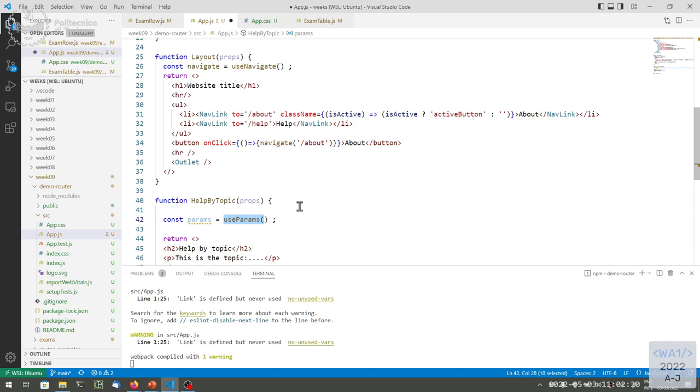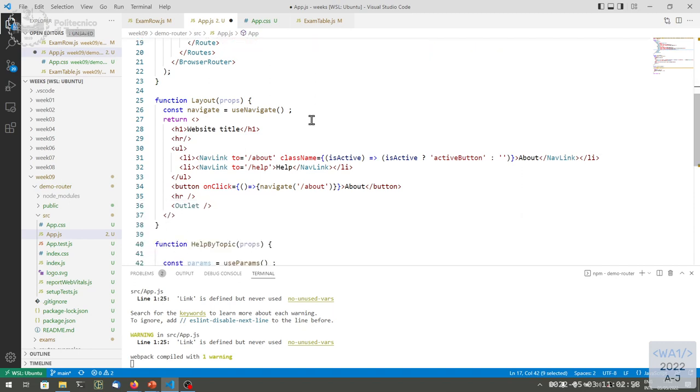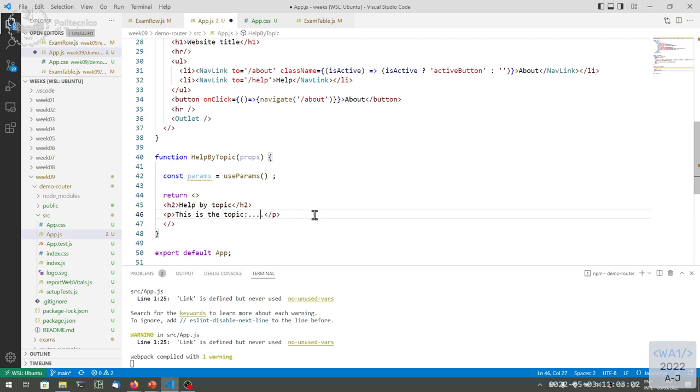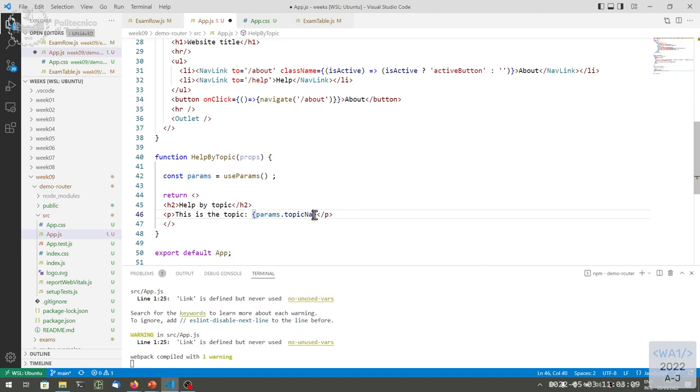The params is an object with some properties corresponding to the different dynamic parameters. I'm talking plural because a URL may be long and may have different dynamic segments. So all the dynamic segments will create an attribute in this object. Right now we only have one, which is called topic name. So we can use this topic name here, params.topicName. Of course, we can do anything with this information. We can look up in a database or whatever. We have this information, and so we can customize this page with it.